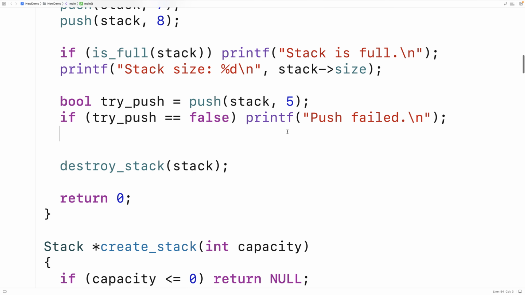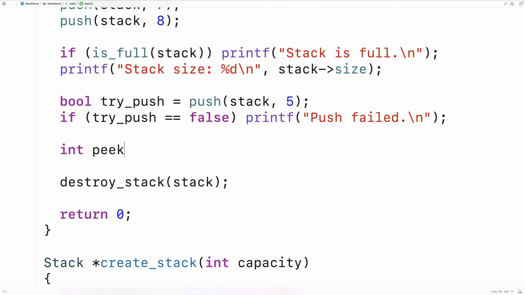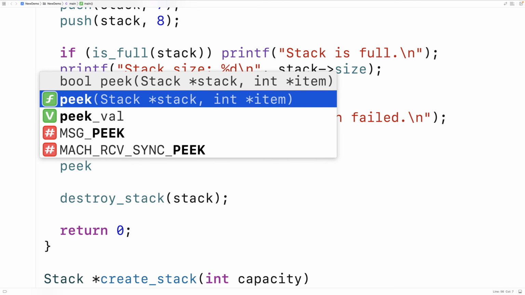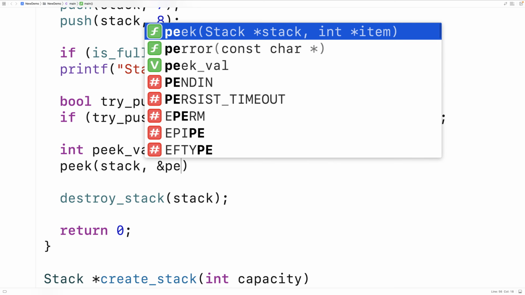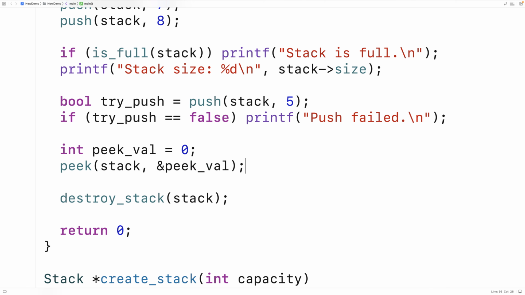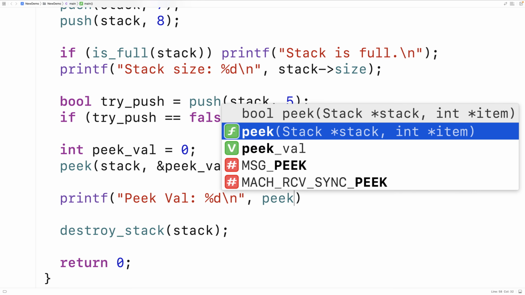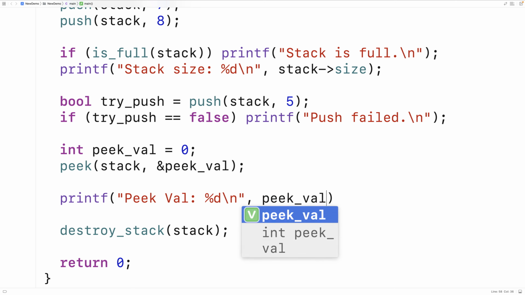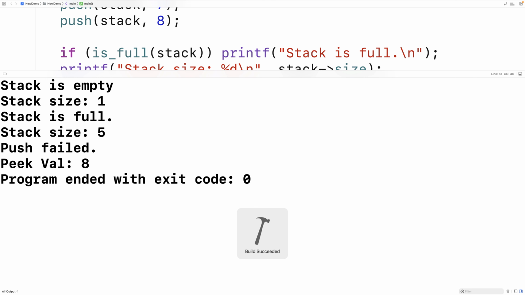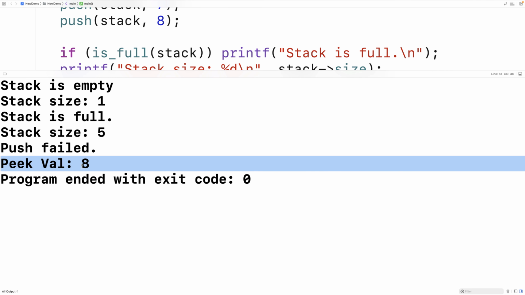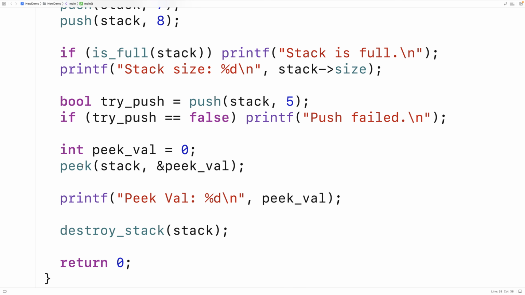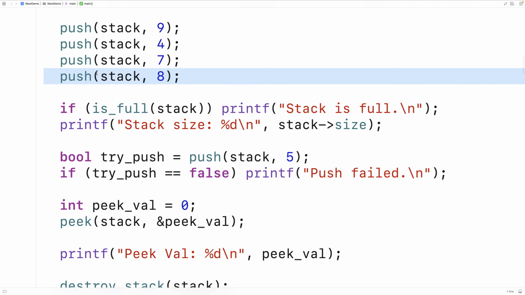Let's try out the peek function. So in main here now, we'll say int peekVal is equal to 0, and we'll call peek. We'll say peek stack, and we'll give it the memory address of peekVal. And then we'll use printf to output peekVal. So printf peekVal %d \n, and we'll output peekVal. And if we save and run this, we get a peekVal of 8. And that makes sense, because the last thing that we successfully pushed onto the top of the stack was 8.